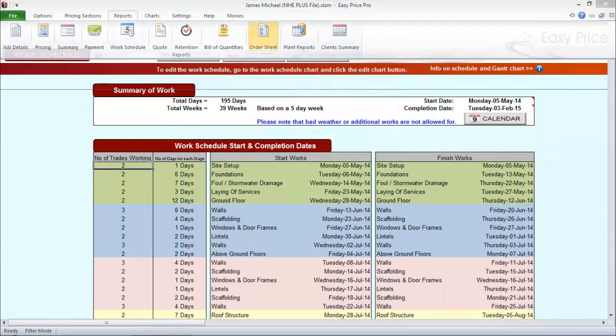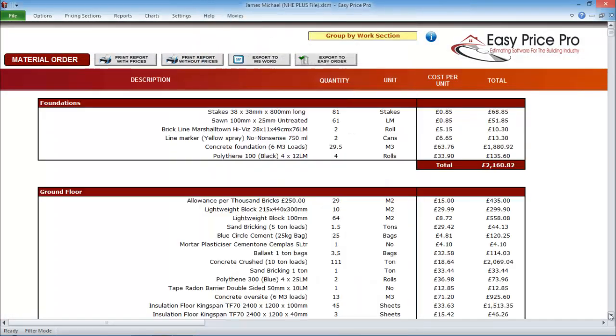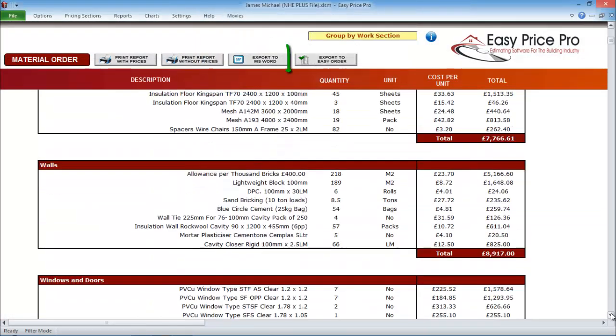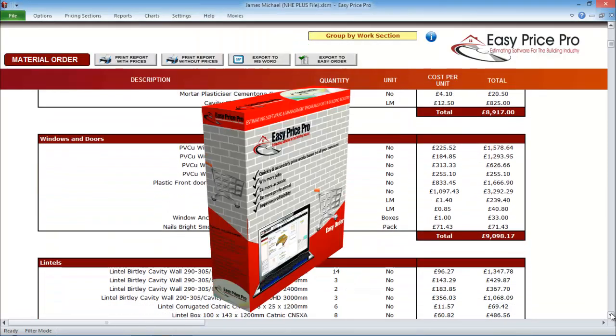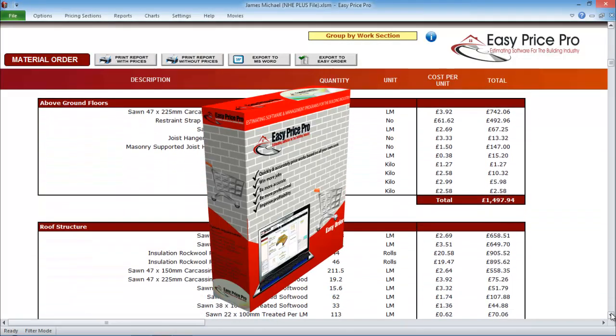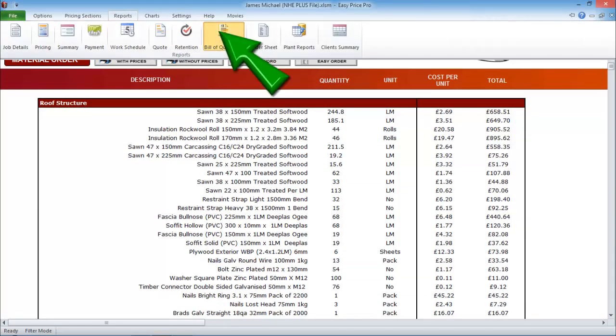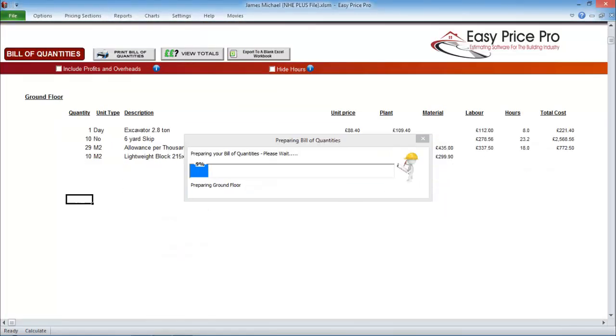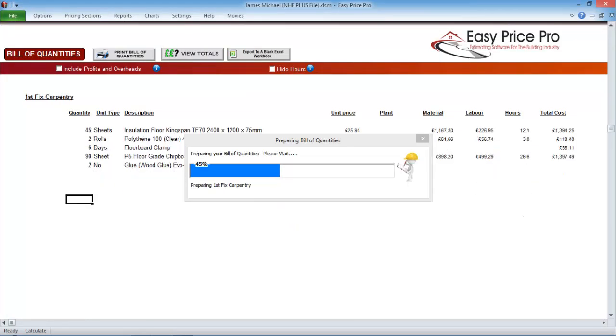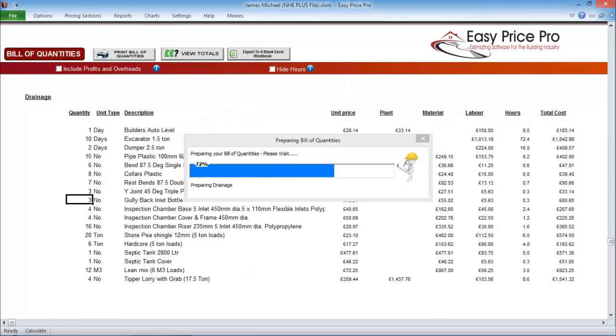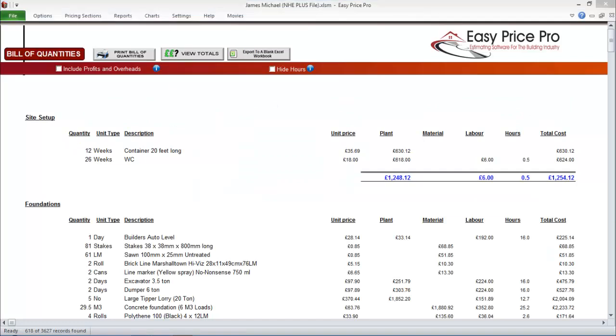Want to get prices for the materials? A material order list is at your fingertips. You can also put this into our Easy Order Ultra program and send it out to as many merchants as you wish, compare all the prices and negotiate yourself the best deal. If you need a complete bill of quantities, again, click the button and make the most of the hours you've just saved yourself. And the piece de resistance.